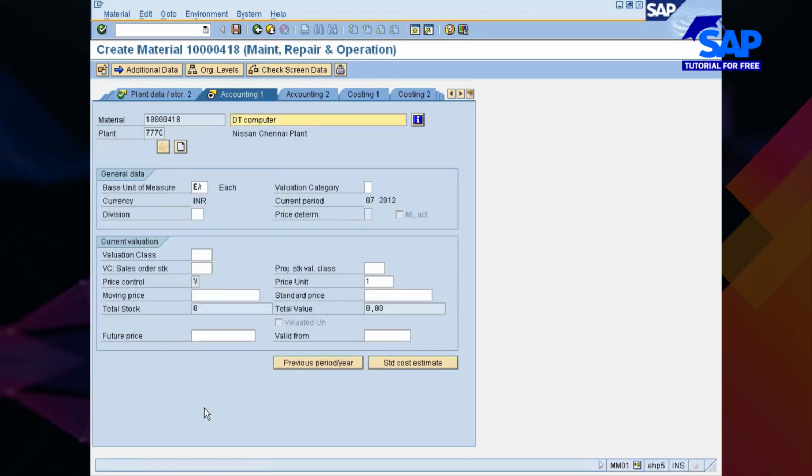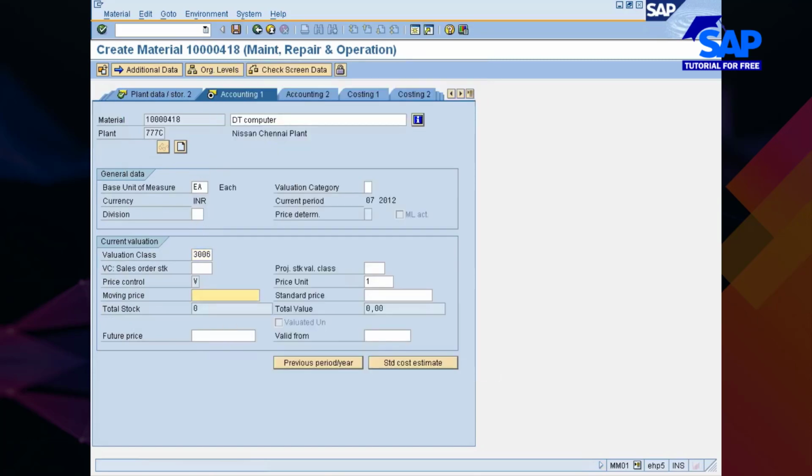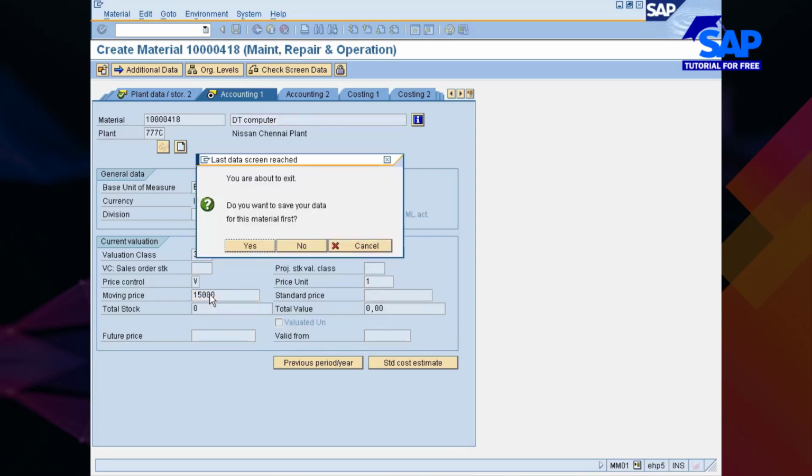Okay, come back to accounting view, valuation class, choose some valuation class, and moving average price. Desktop computer, let's say 15,000. Okay, 10,418 is my material. Let it get saved.